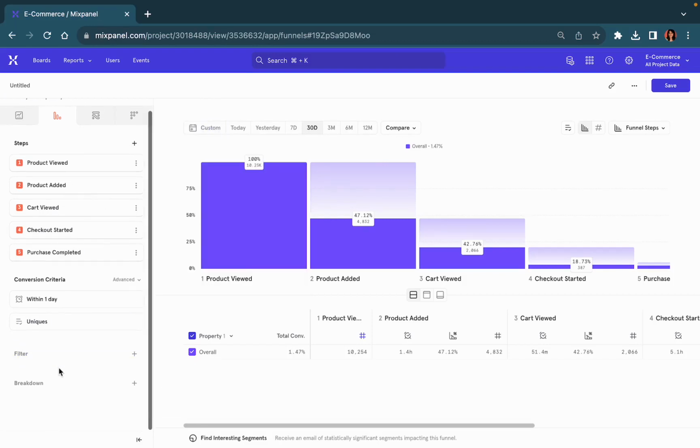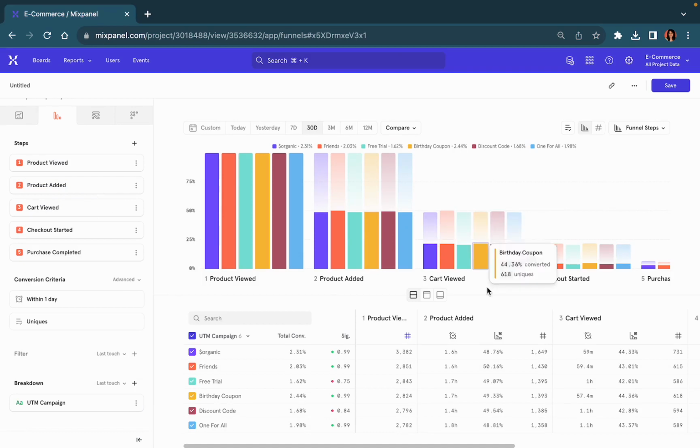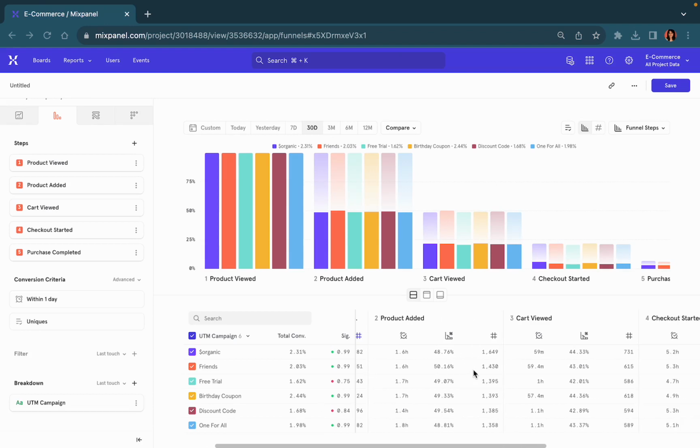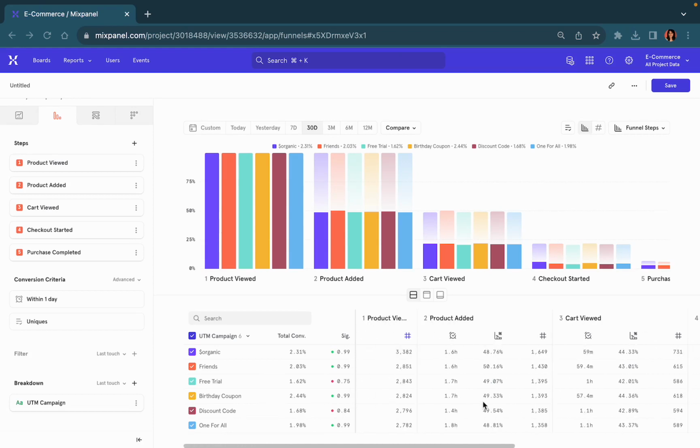Or I can filter and apply breakdowns to this to understand if there are any specific campaigns that are performing better than others in terms of driving overall conversion. As we can see from this example, the birthday coupon is the most successful campaign at driving overall conversions. However, you will see more information about how my users progress from one step to another by looking at the table.